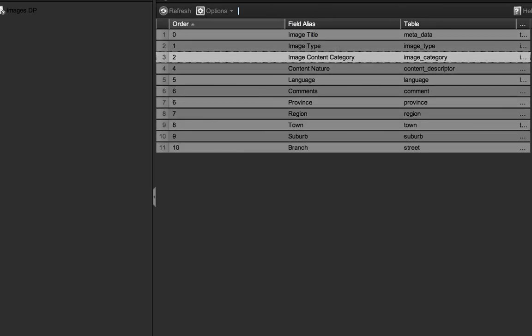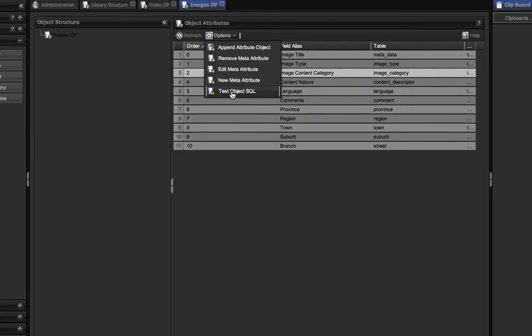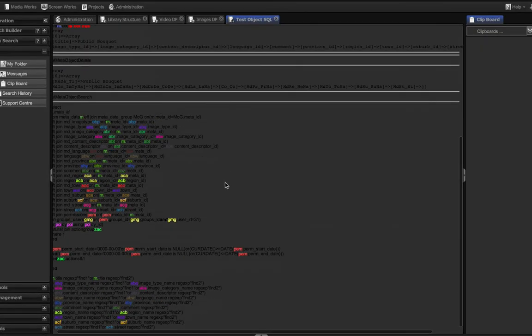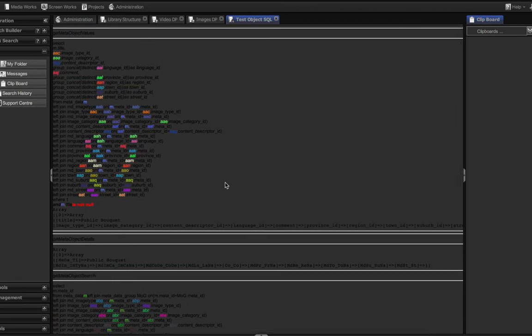Now we have an images DP. We can just go and check our SQL. Everything looks good. So that was much faster. So always keep in mind, if you can reuse attributes that you've set up in other objects, do it, because it's going to save you a lot of time. Okay.